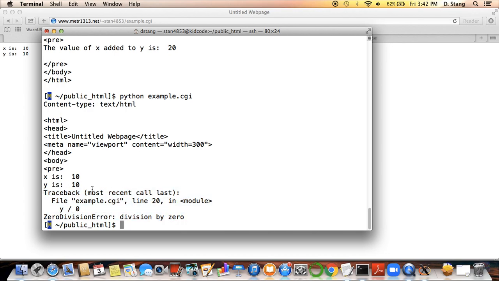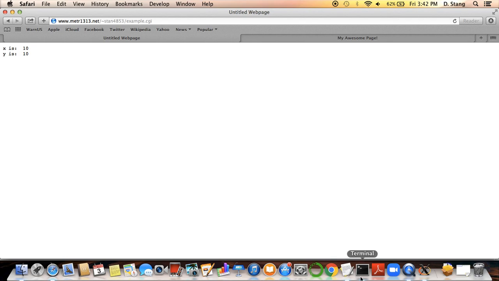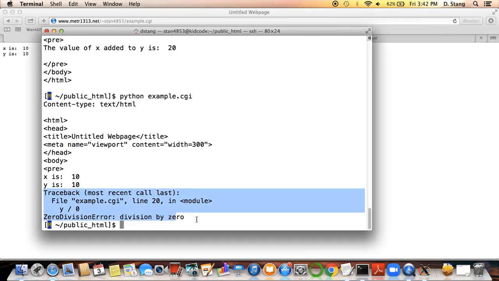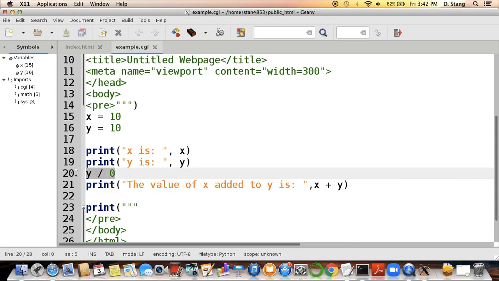It didn't do anything after that. So that's why we got some of the output from the CGI script. That's why we got something instead of an internal server error, but we didn't get all of it. And that's where the browser ended up stopping, because this line right here on line 20 basically caused the entire program to stop running.